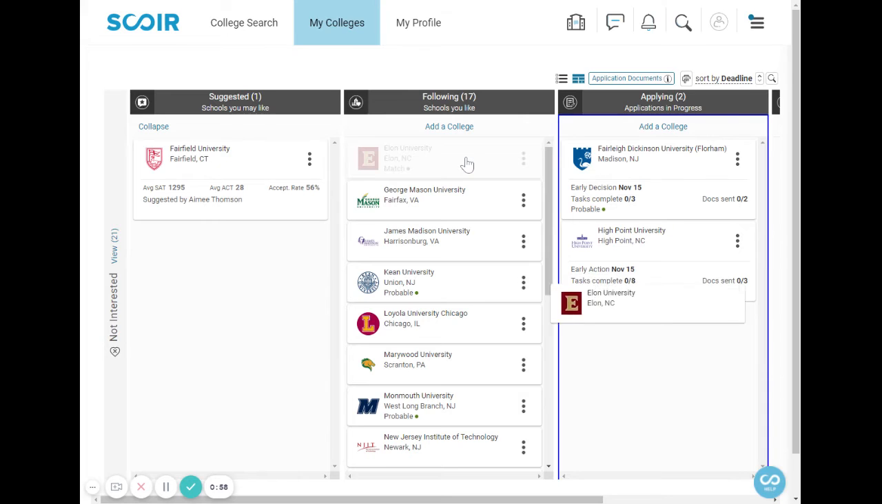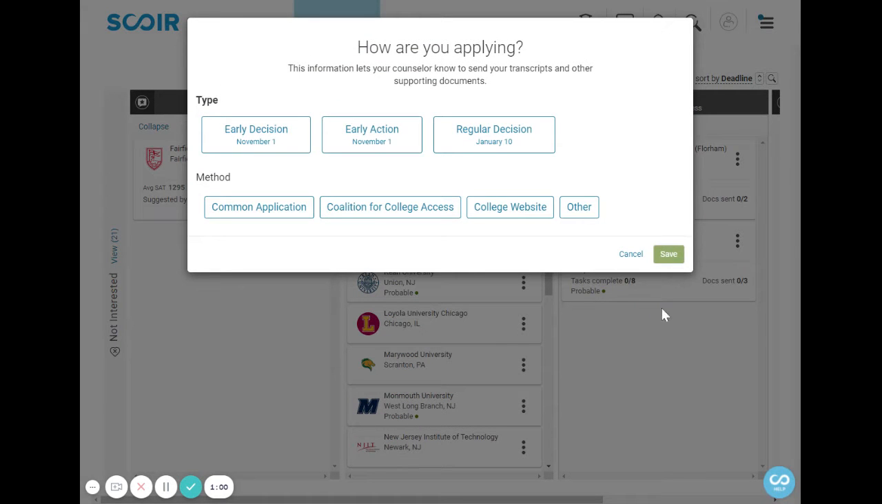So I want to apply to Elon. Just drag it right over. I have to answer a few questions. First, how will I be applying? Early decision, that's the binding one, early action, or regular decision. Right now, I'm shooting for that November 1st deadline, so go ahead and click it. Don't worry, you can still change it later if that doesn't come to fruition, but better to err on the early side so that everybody knows that you're planning on an earlier school.